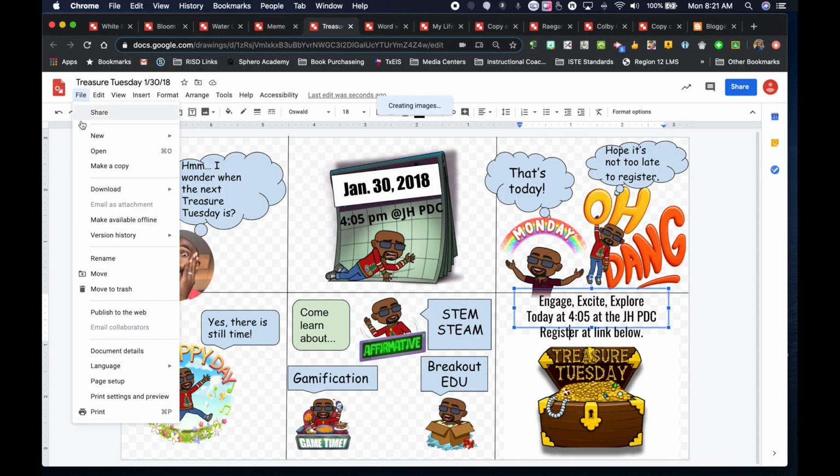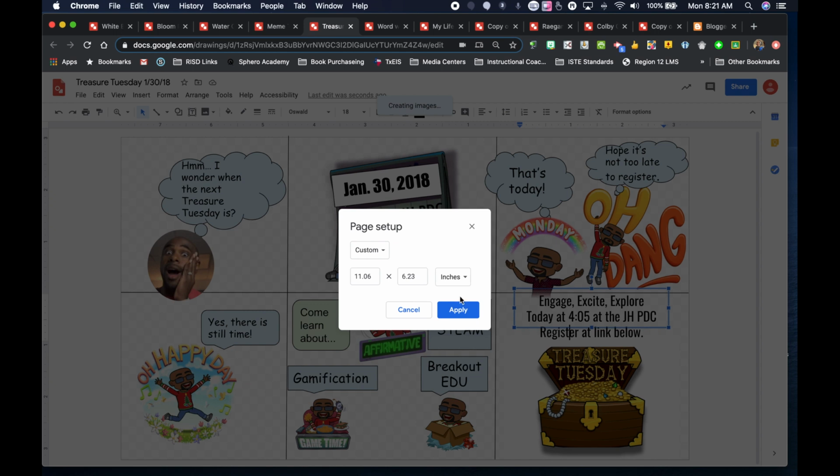And they can do more than 6 cells if need be. If they need to resize their canvas, very simple. Come up here to the top, hit File, go down to Page Setup. And then they can actually set a custom size for their canvas. So they're able to make it wider or taller, whatever it is that they need to be able to work with on their canvas.